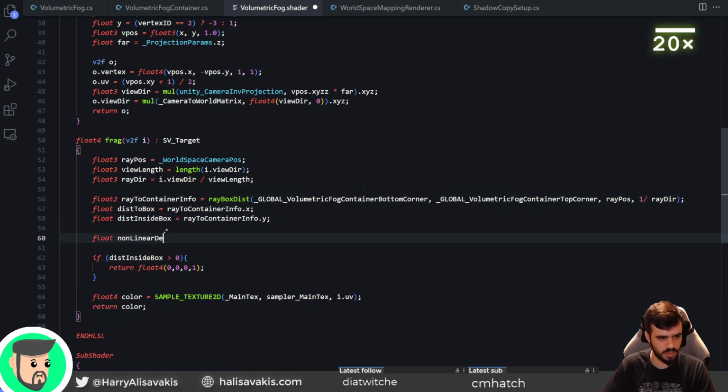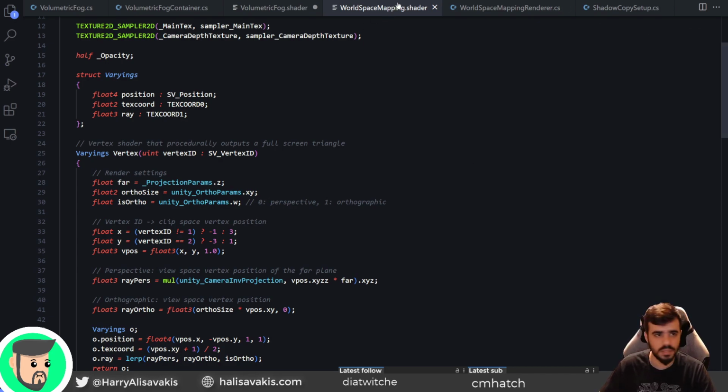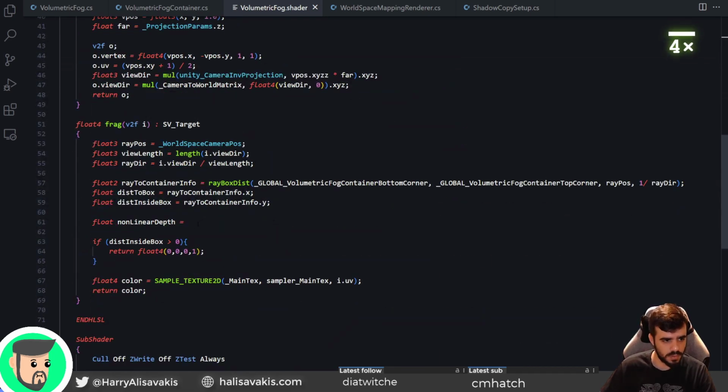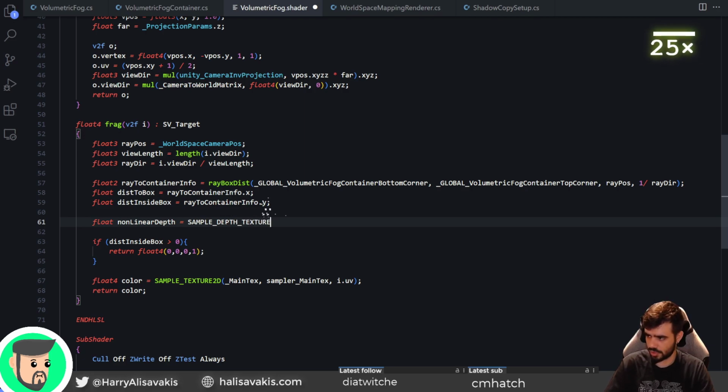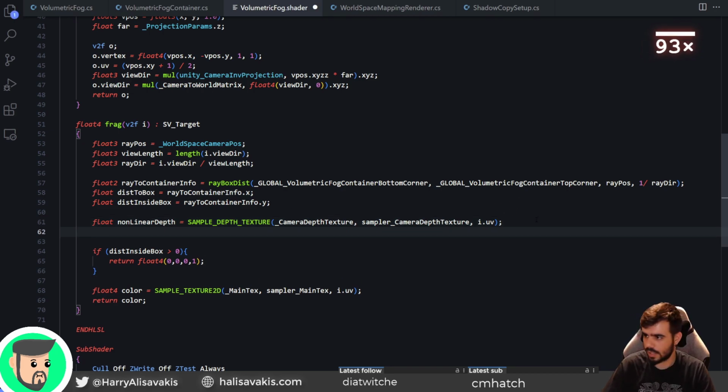So linear depth is gonna be, well, it's gonna be tricky because it's using space mapping. It's again a different setup, an annoying setup, but a different setup nonetheless. So it's this here, nonlinear depth. Sample depth texture, camera depth texture, over at i.uv. Getting the depth, it's gonna be the linear eye depth of the nonlinear depth multiplied by the view length.